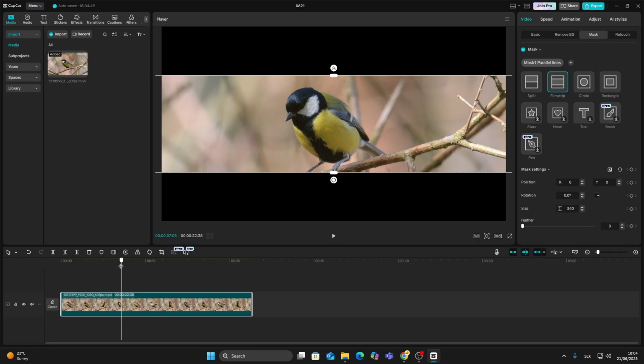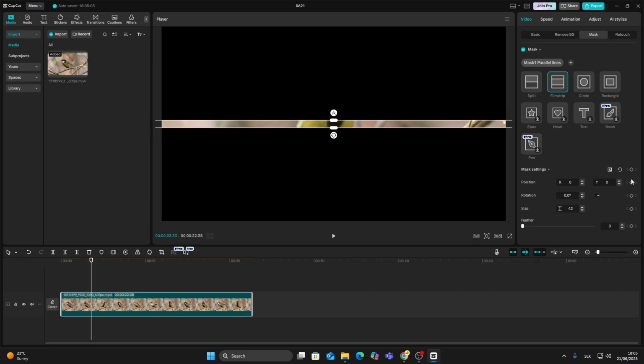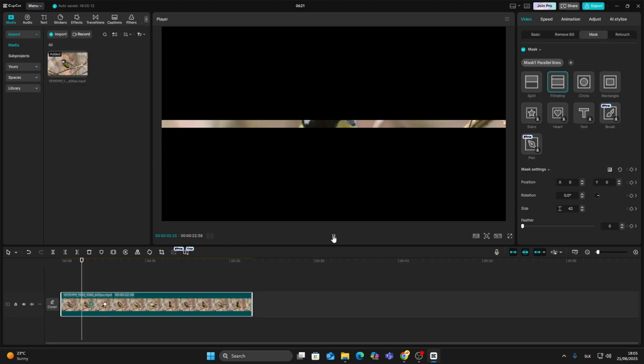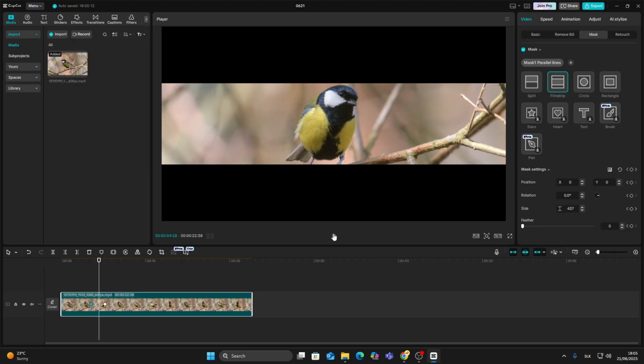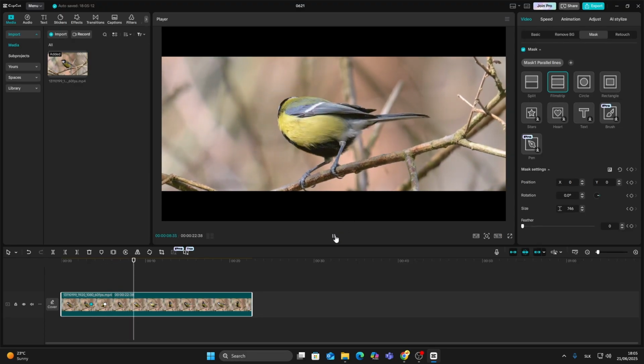Move the playhead to where you want the animation to start and click the diamond to create your first keyframe. Then move the playhead forward and adjust the position, size, or angle of the mask. CapCut will automatically create a second keyframe. Now, when you play it back, the mask will animate between the two positions, creating a smooth motion effect.